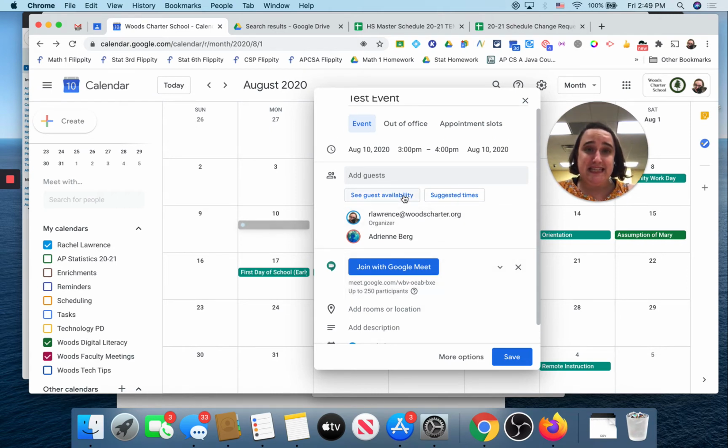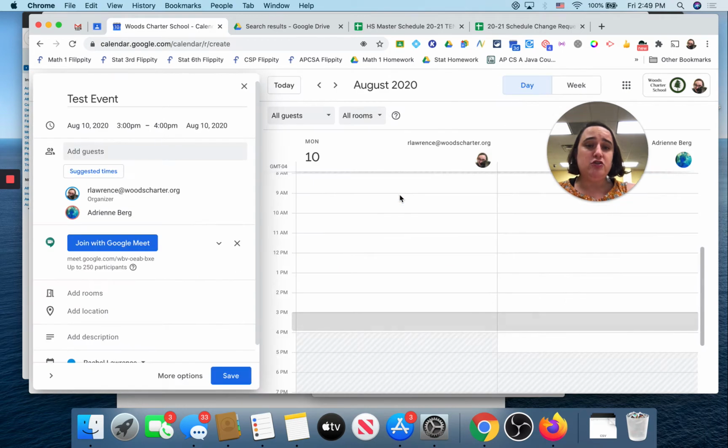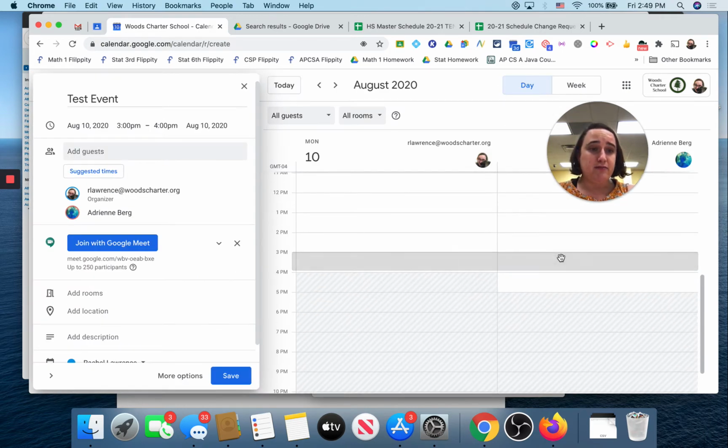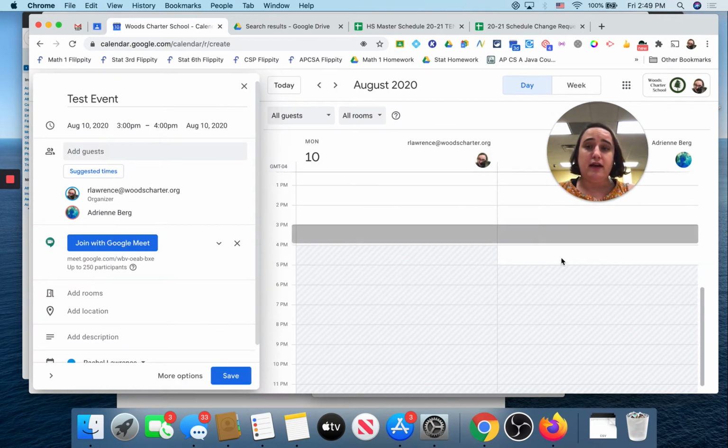Notice here I have two options. I can say See Guest Availability, and I can do Suggested Times. This is really nice if everyone in your organization is using Google Calendar the same way. Right now I have Adrienne on this event. Maybe she's a difficult person to catch up with. It's hard to find her. If she's using her calendar and showing her free busy time on her calendar, I can see that.